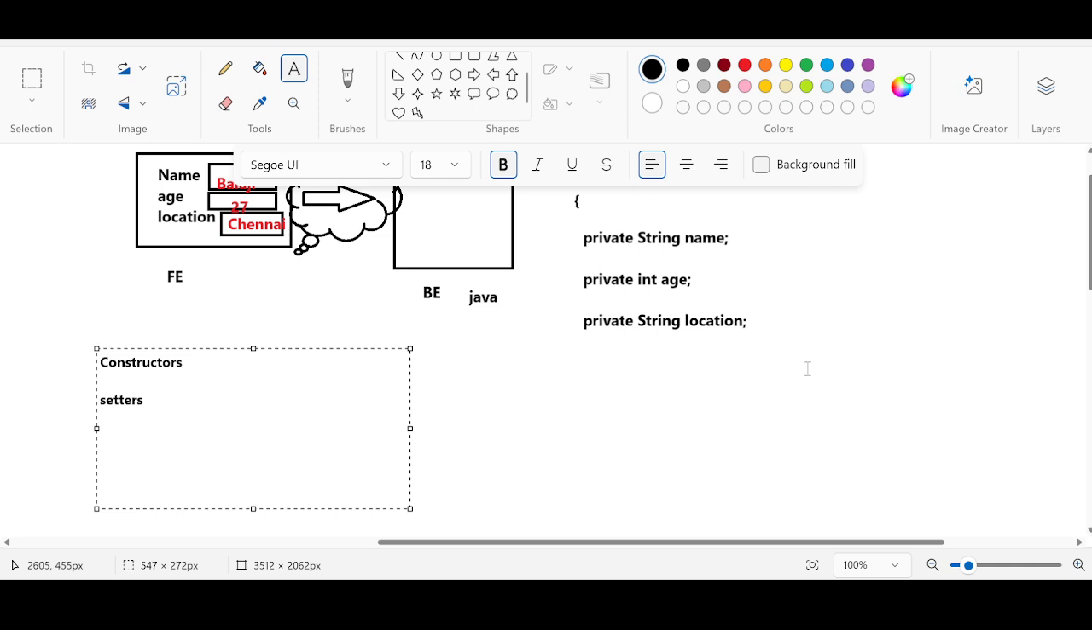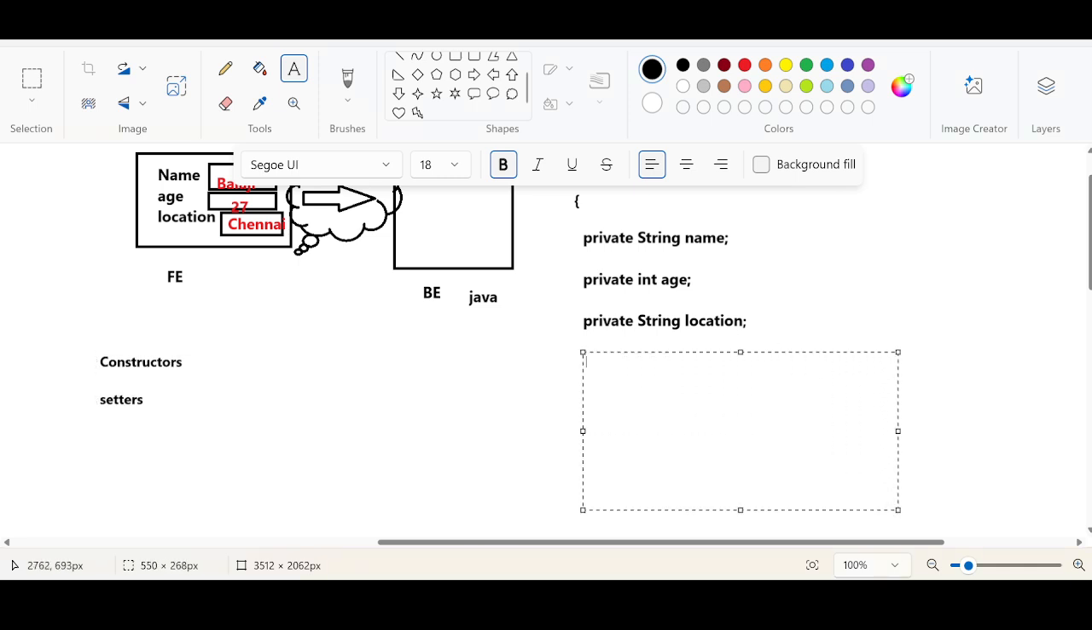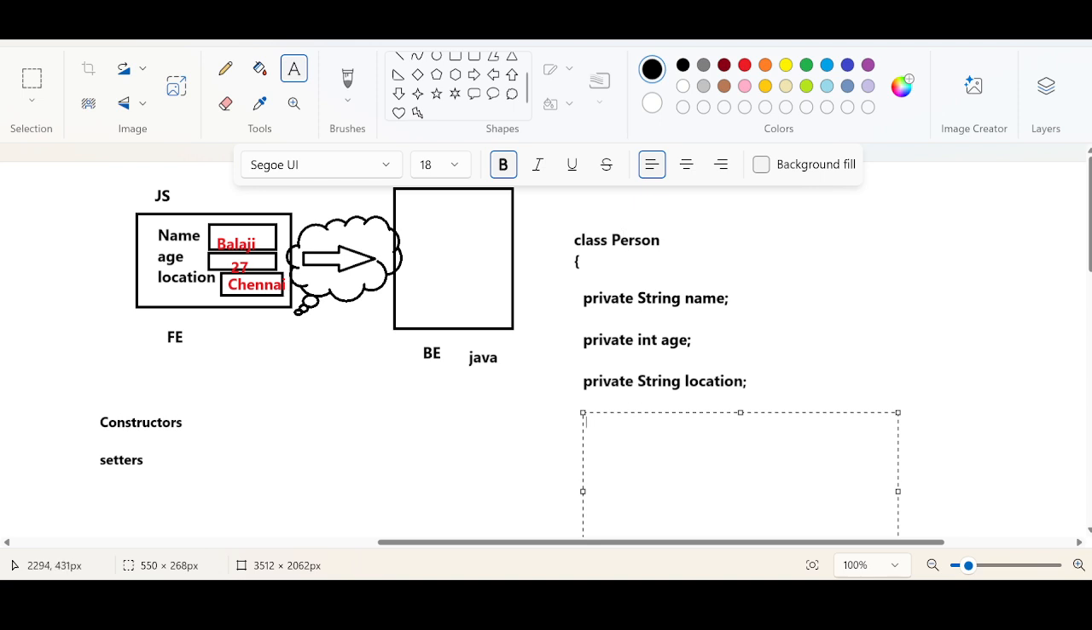Right? How can you use the constructor? It should be the same as the class name. First thing, the name of the class is Person. How many variables are you using? Three variables. First one is the string type. Let me take the same variable name. Second one is integer type. Let me take the same variable name. Third one is again string type. Let me take the same variable name.